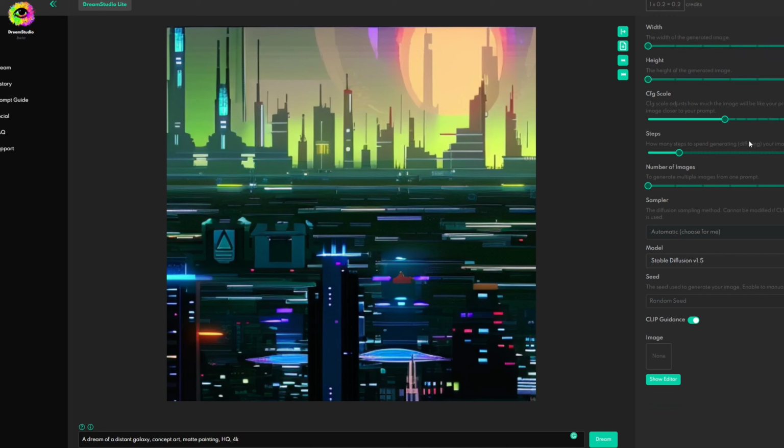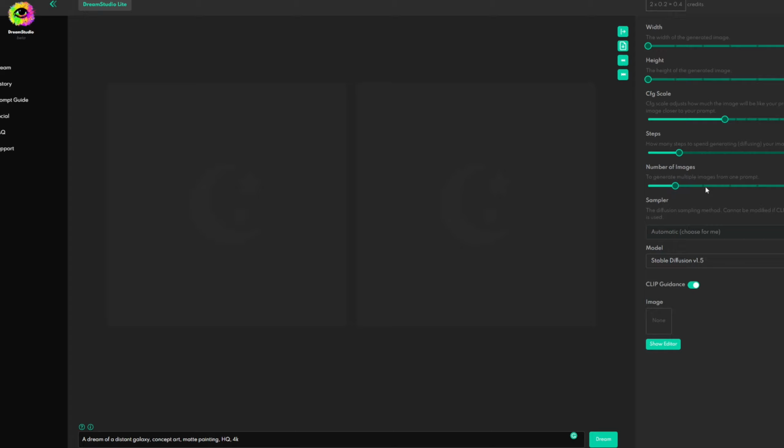And the config scale, basically, the higher it is, the closer it will generate the images to your prompt. And the steps is how many steps it has to take to generate your image. And this is the number of images, right? So I'm going to change the number of images to maybe 4. And if you increase the number of images, your credits also will increase.